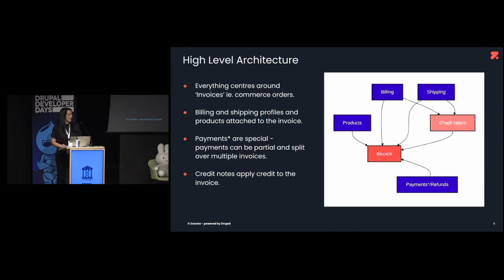Here we have the high-level architecture. Everything in the system centers around creating invoices, but behind the scenes, invoices are actually commerce orders. So I'll be using the terms invoices and orders interchangeably throughout my talk. Then we have billing and shipping profiles attached to these orders. And then, like usual, we have products that we add to the orders as order items.